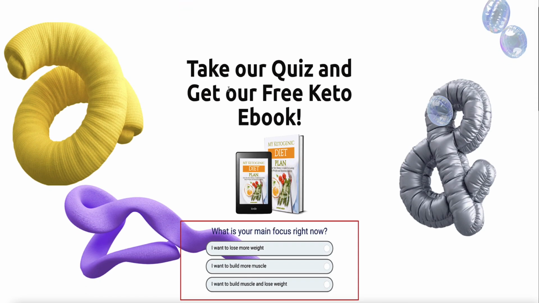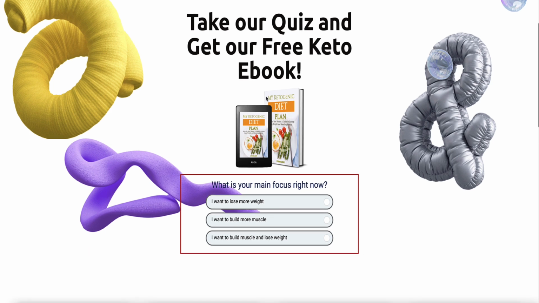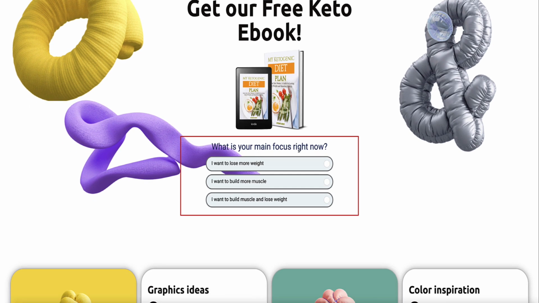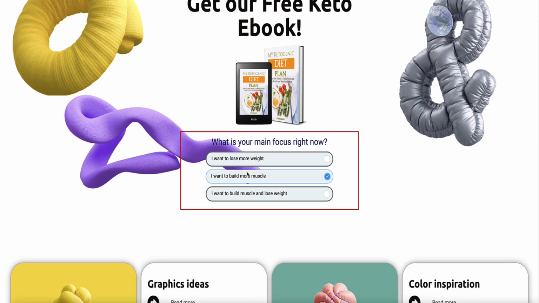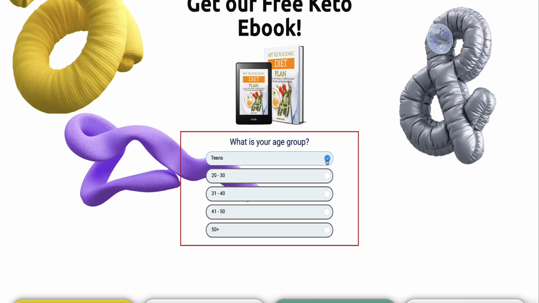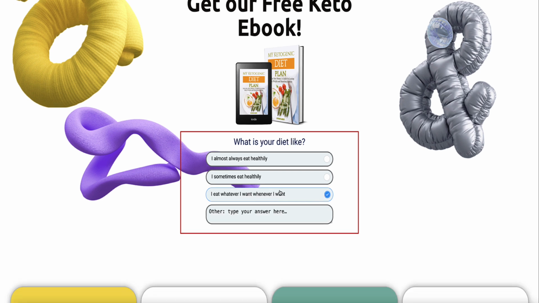So this is what it currently looks like. Take our quiz to get our free keto ebook. And now here's the quiz. What is your main focus right now? Let's say I want to lose weight. So they'll click on the option that relates to them. What's your age group? Let's say 31 to 40.